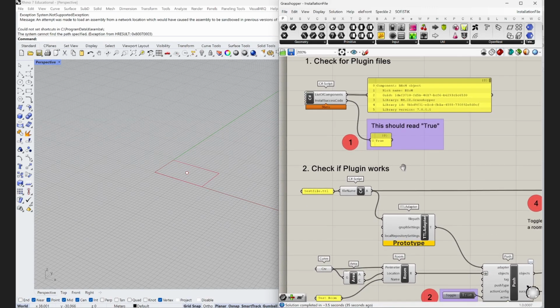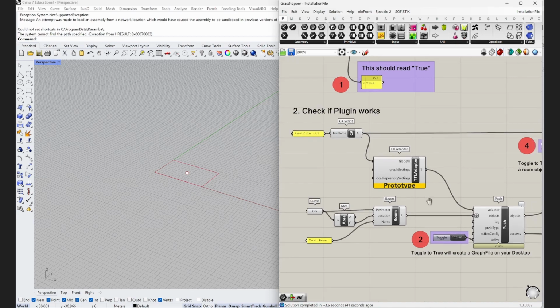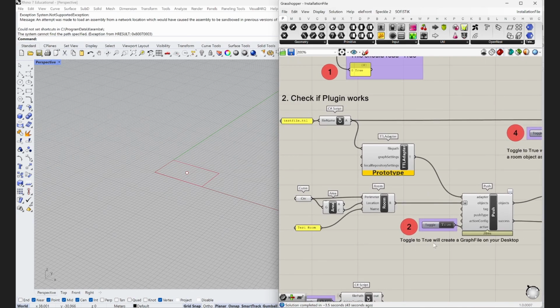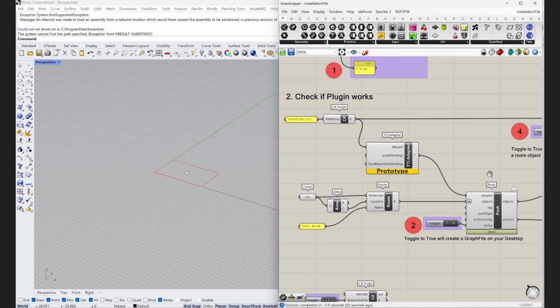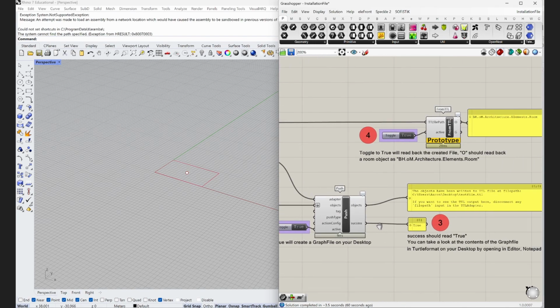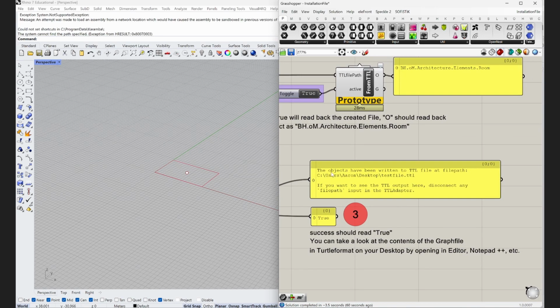After we're done with this check, we can check the functionality by pushing and pulling. So here we have a push component with a TTL adapter that's going to create a graph file from this room on your desktop. And then we can proceed by reading the graph file back and checking if both worked, so we know all the core functionalities are present. So when we hit this first toggle here, a file is going to be created on the desktop, and we can see that the success code is true, and the objects have been written to a TTL file in the file path.